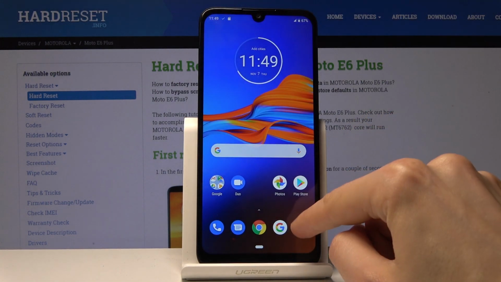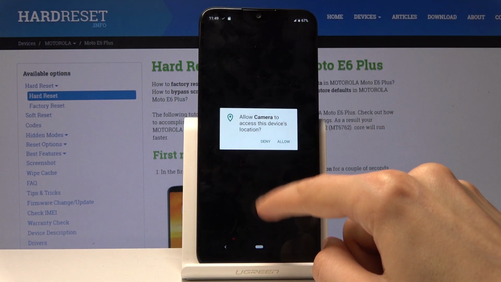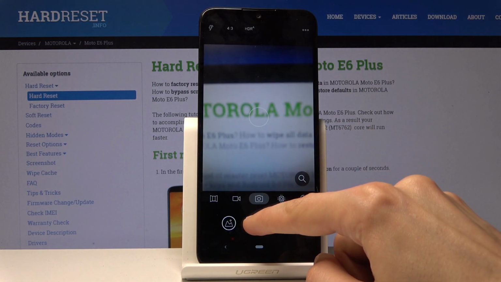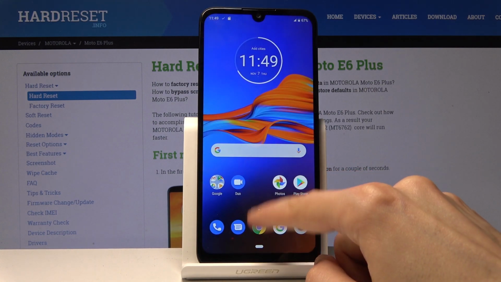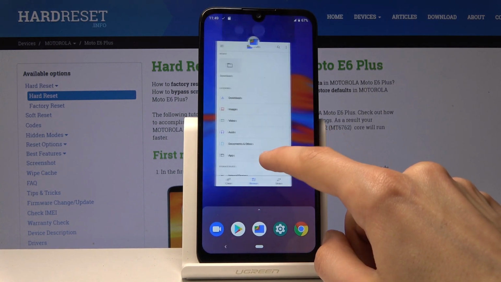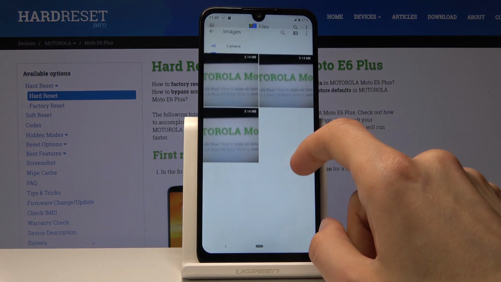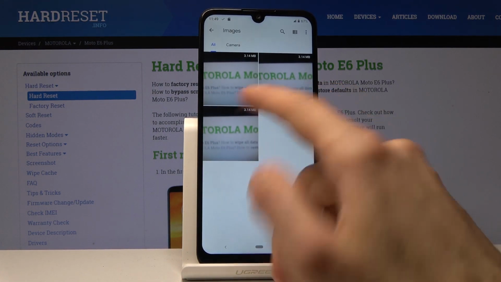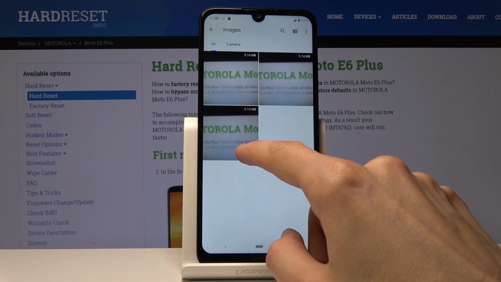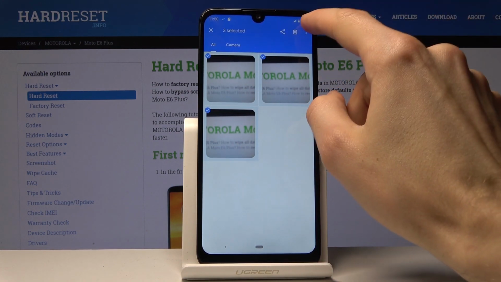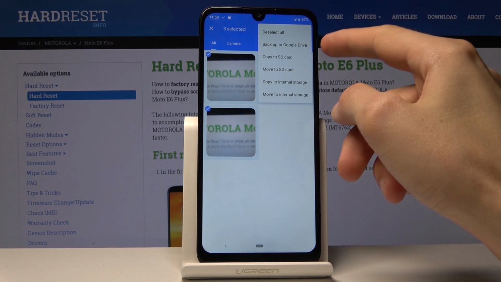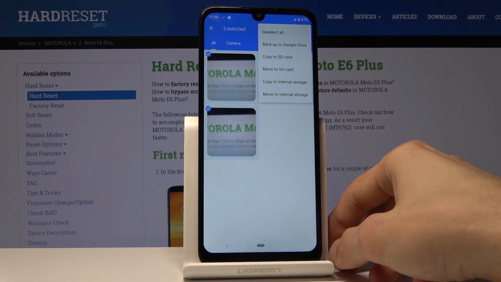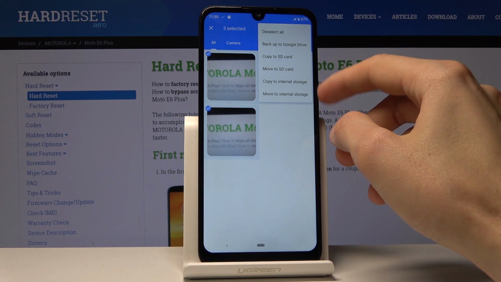Now before I actually begin this, I'm gonna capture a few photos so I have something to move. There we go. So now if I go into images, you should find 3 images, and like I said, it doesn't really show where they are, but I can still basically move them from here or copy them by selecting and, for instance, moving them to SD card or moving to internal storage.